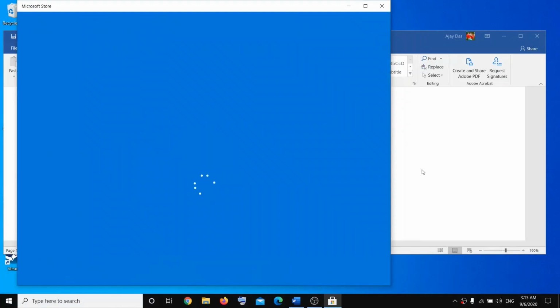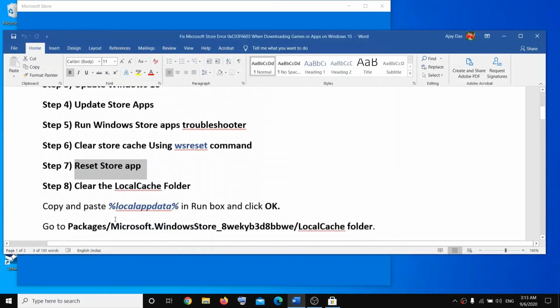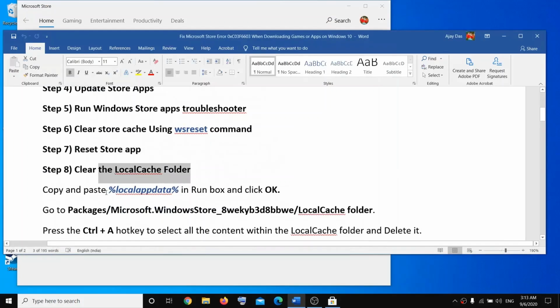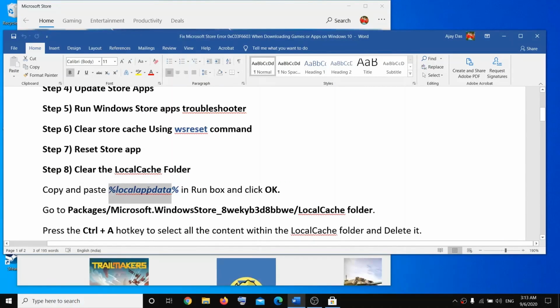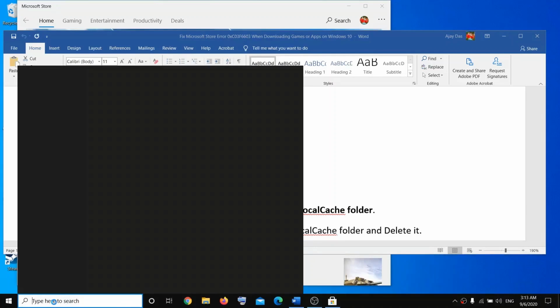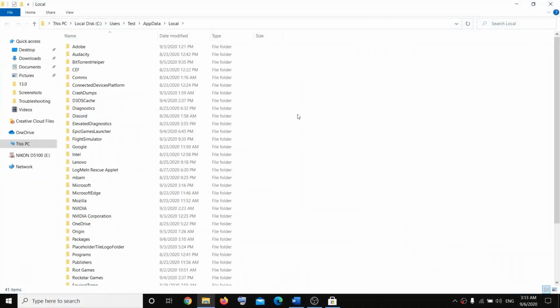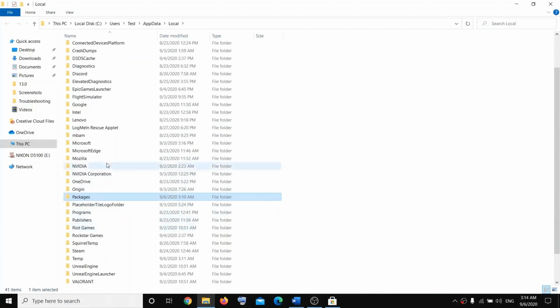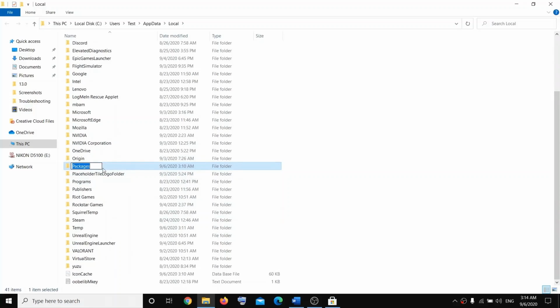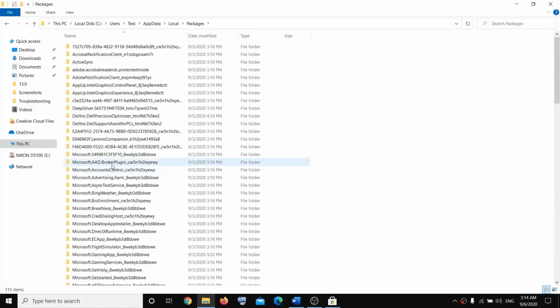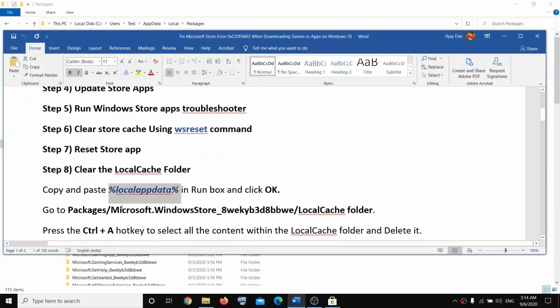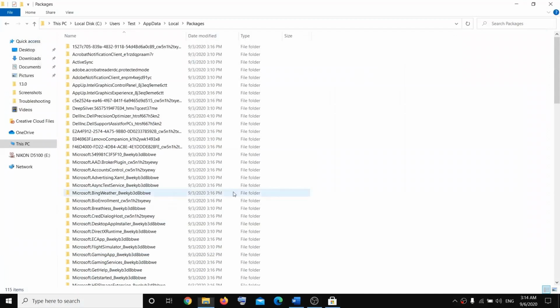But if you are still facing the problem, then you can go ahead and clear the local cache folder. For that, go ahead and copy this %localappdata%. Go ahead and copy this, and you can paste it in the Windows search box, and then go to this location and go to packages, find packages folder over here. So here you can see packages. So open the packages folder, and then you have to go ahead and find Microsoft Windows Store and these characters over here in the list.